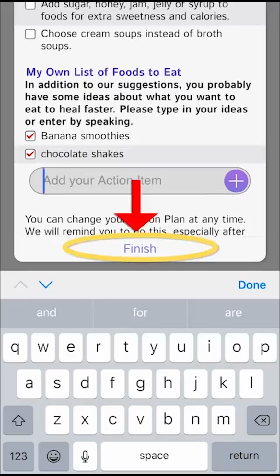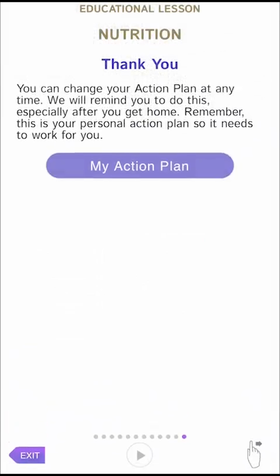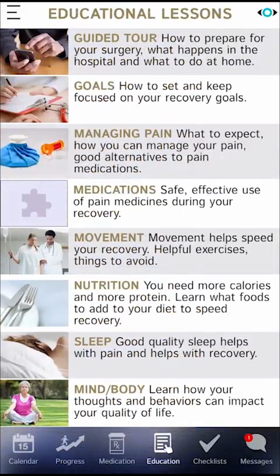Then tap Finished. You can access your action plans at any time on the progress screen. We'll show you this next. When you're finished with the lesson and have created your own action plan, tap Exit to go back to the list of other lessons and to access other screens.